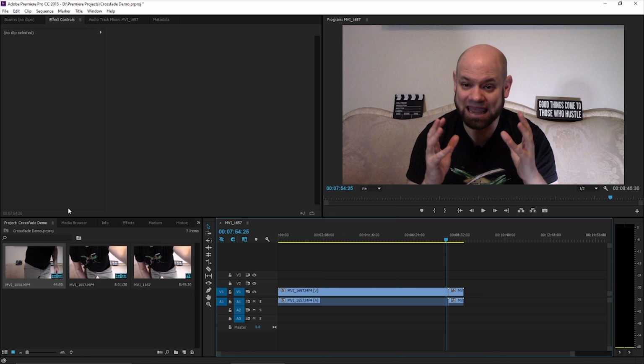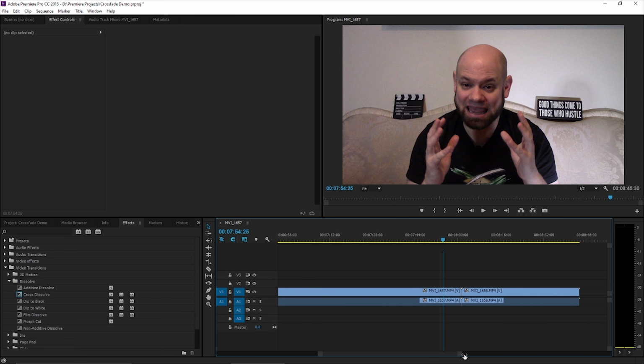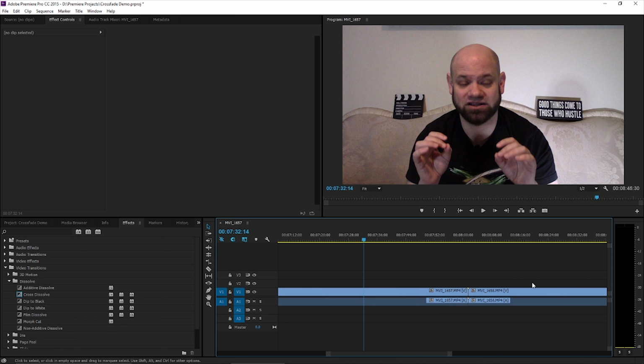So to make these two video clips crossfade into each other, there's two ways to do it. I'll show you both. The first one is you click on Effects, and you can go to Video Transitions, and there's a dissolve, there's a cross dissolve here, which is great. I'm going to zoom in here a little bit so you can see it in action. This is where my two files, where it goes from one file to the other.